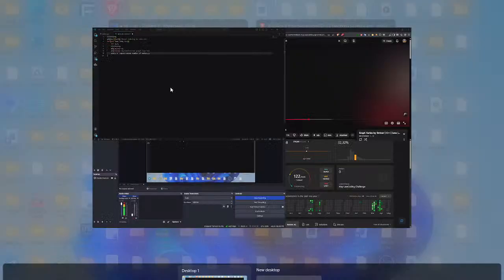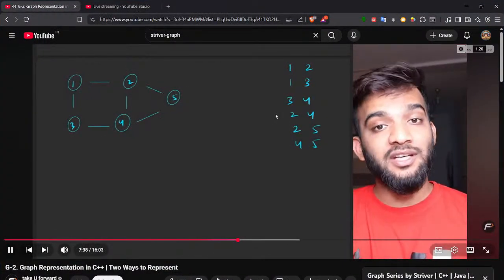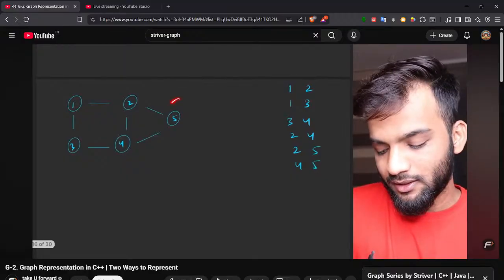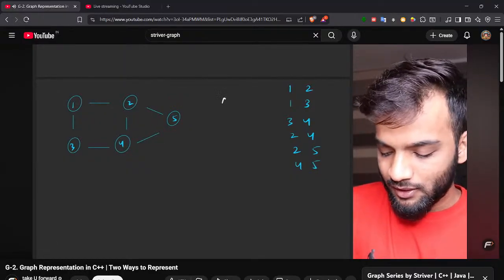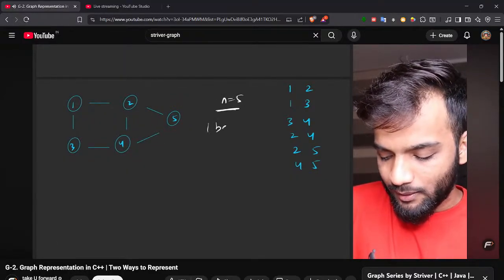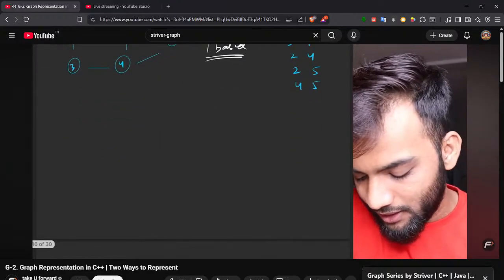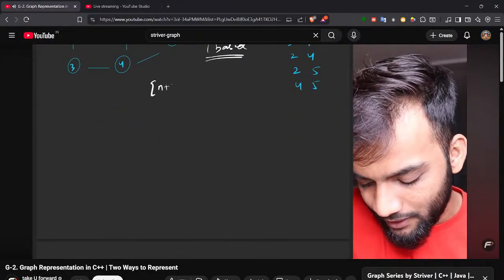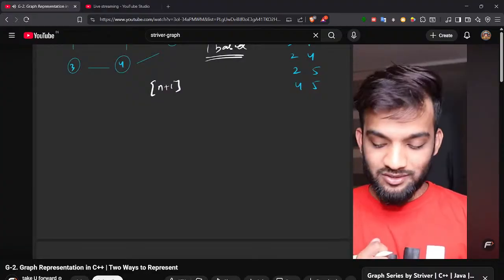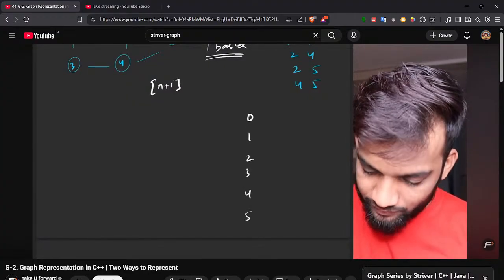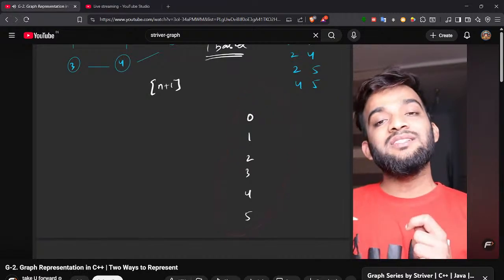Now, what is an adjacency list? We use an array. But the array that we will be using, like over here, we see that the size is 5, right? And we're using a one based indexing graph. So what we will do is create an array of n plus 1 size, which is 6, and it will be like 0, 1, 2, 3, 4, and 5. So you have created an array of 6 size.